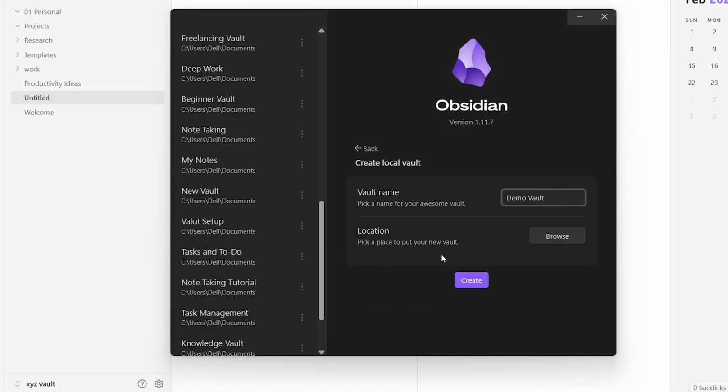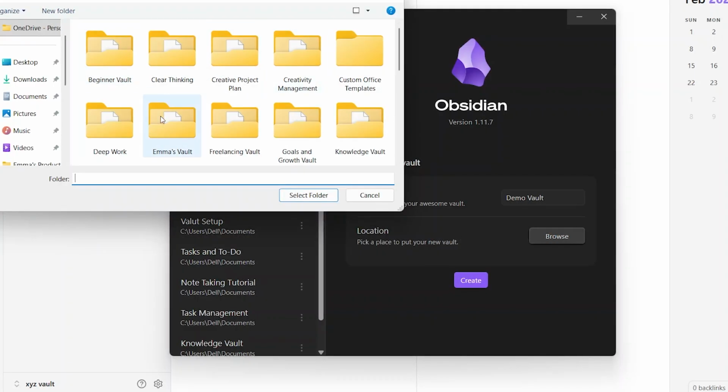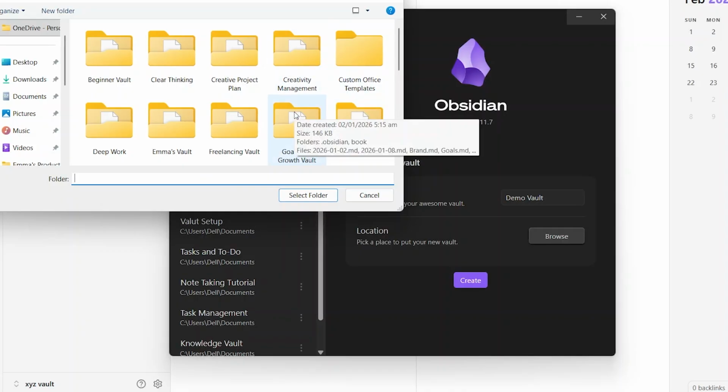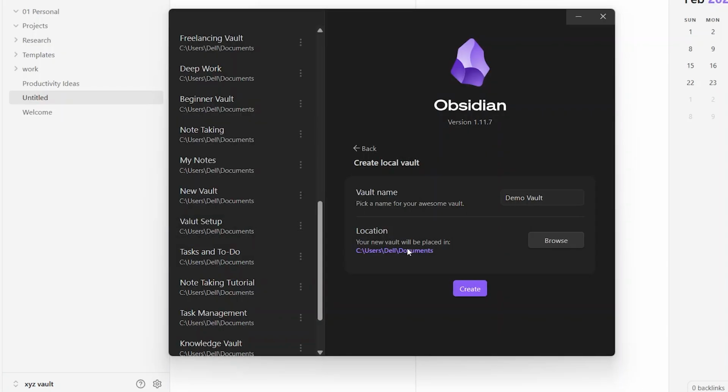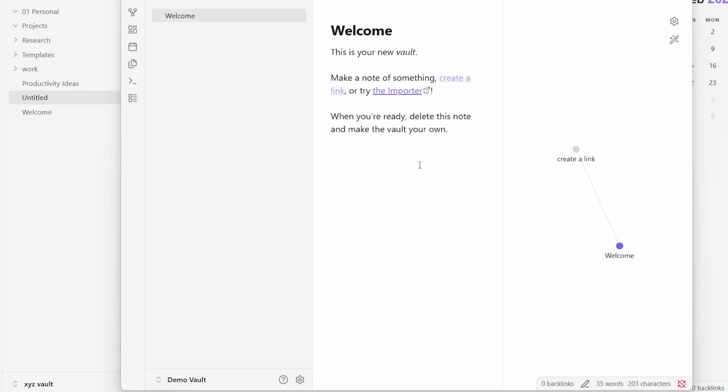So pick a place to put your new vault, that folder which I told you about. So click on browse, and then you can see over here I have all of these folders of different vaults, and inside of them are the notes. So I'm going to select this folder here to put my vault inside, and then that's the location I've selected. Click on create, and your new vault is going to be created within seconds.